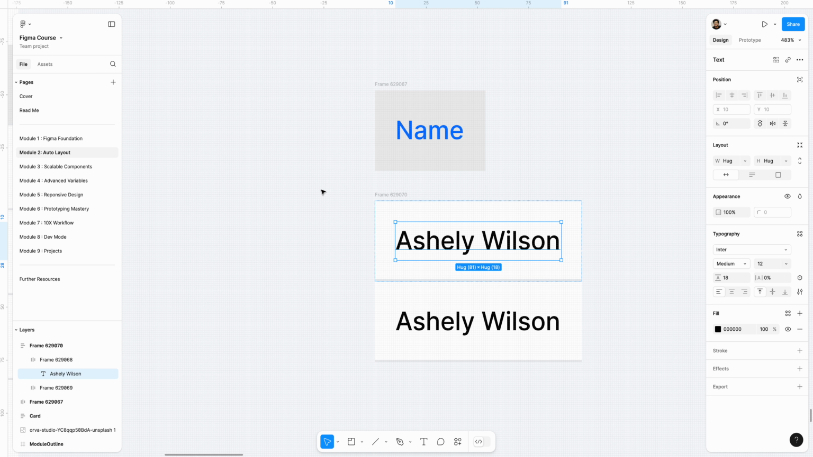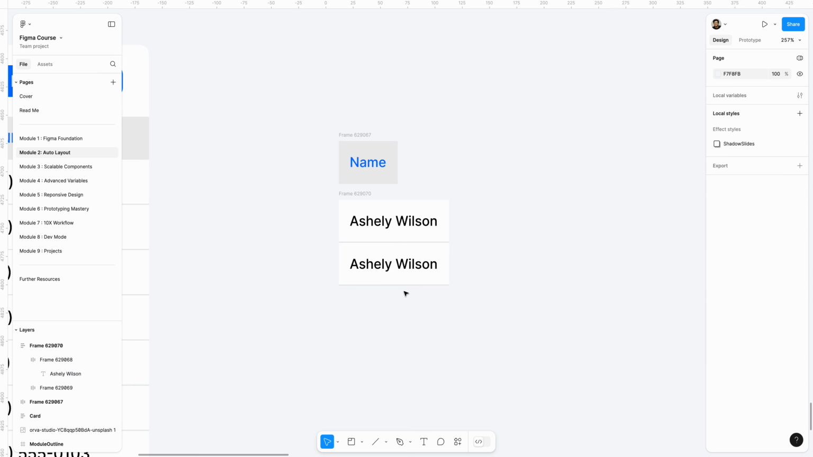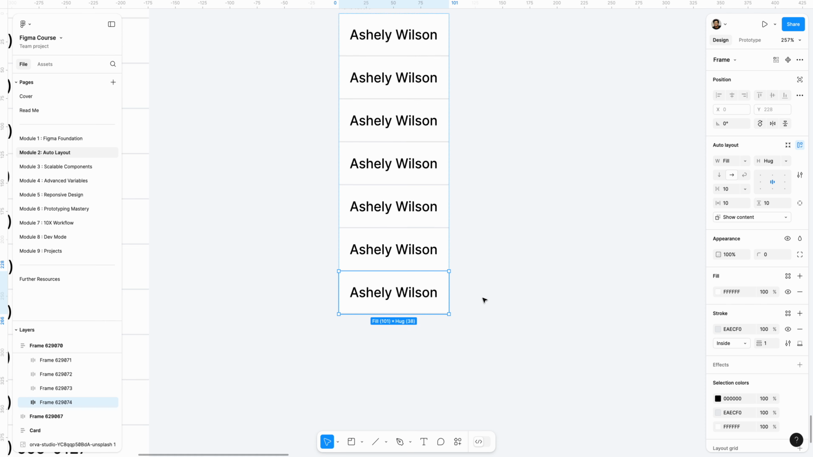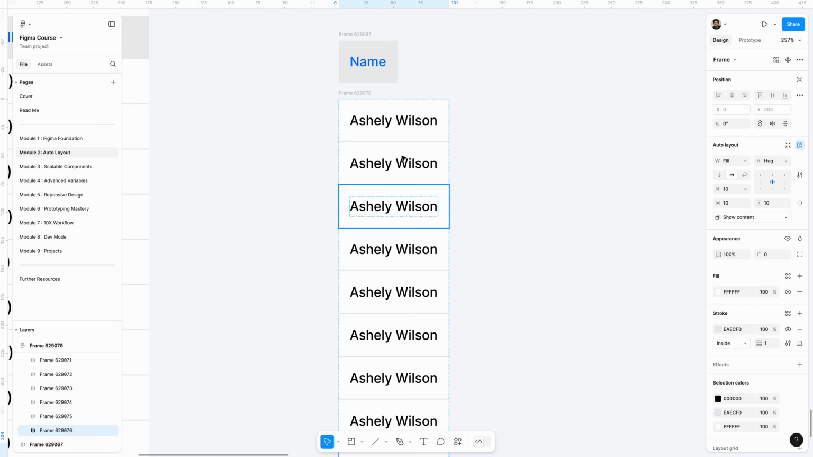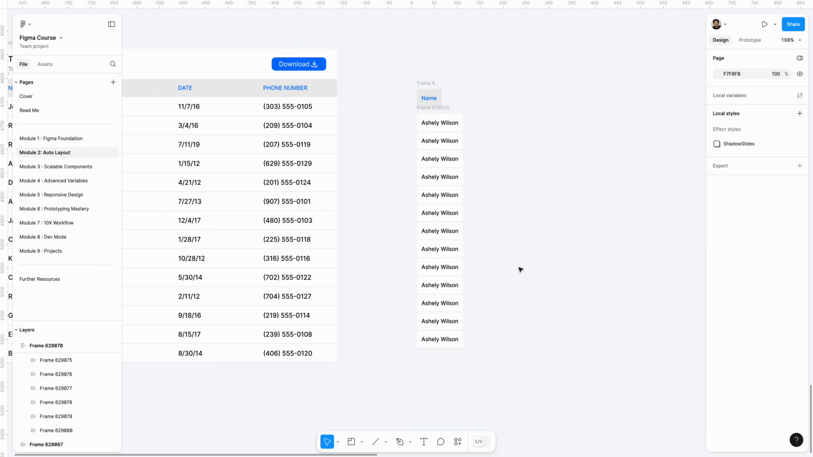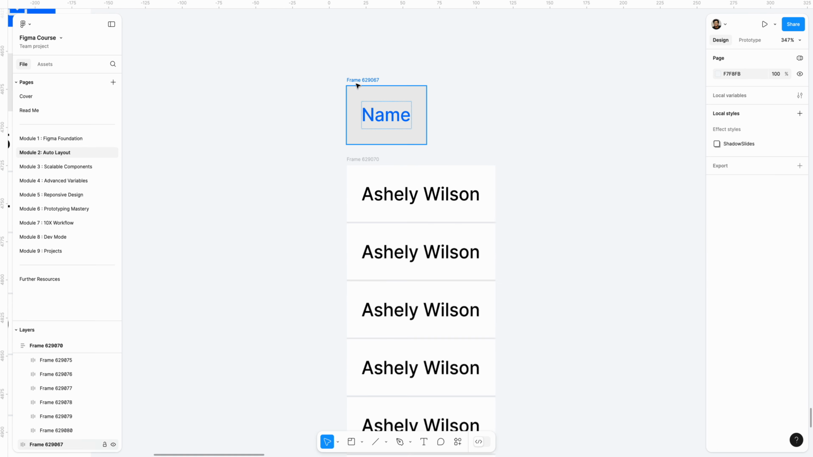Okay, so now we are going to duplicate it, and I'll change this content. I'll show you a plugin that will help you update the content very quickly. So let's go ahead and duplicate this, so we can make any number of cells like that.